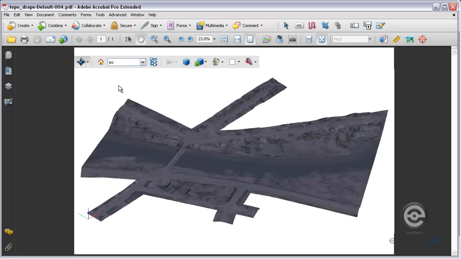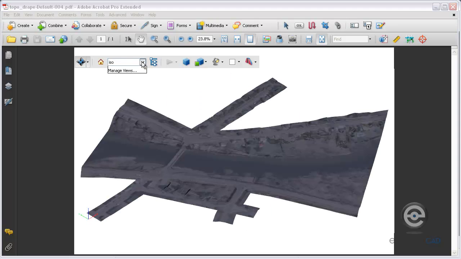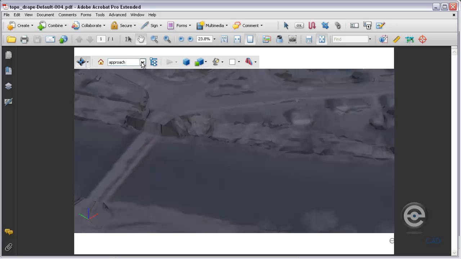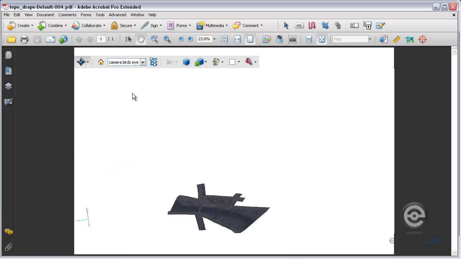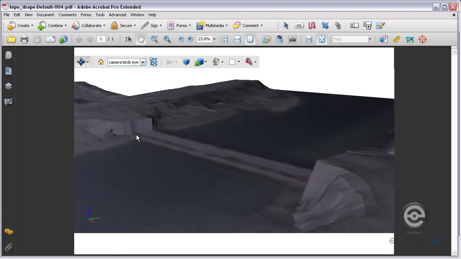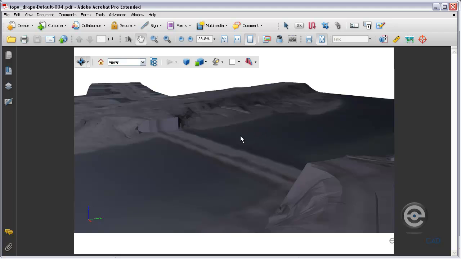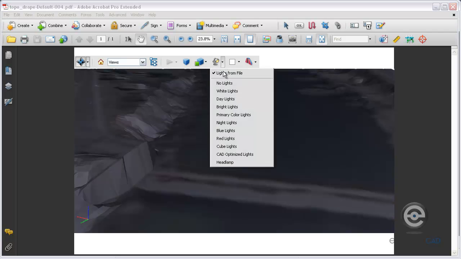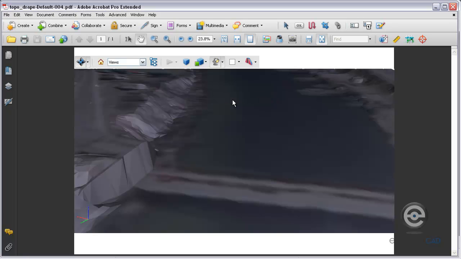and the PDF document is going to be loaded automatically. I can choose from the saved views that were in my DGN file, so I can quickly navigate through this drawing, or I can go to a camera setup. And then within the PDF, I can actually rotate the view. Once I start rotating the view, other options in the PDF viewer is I can change the lighting, so I can increase and decrease the lighting as needed. And then you have your 3D PDF.